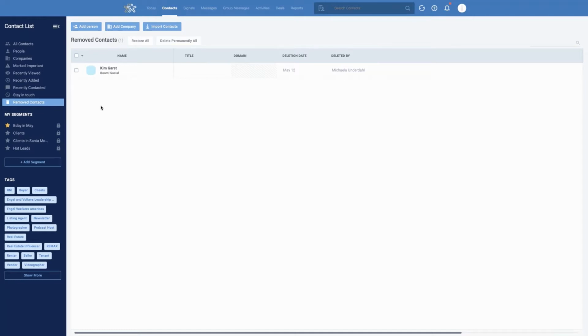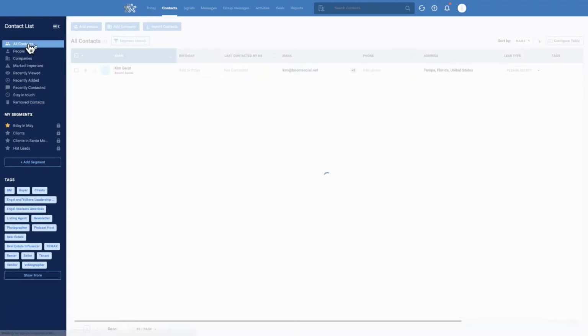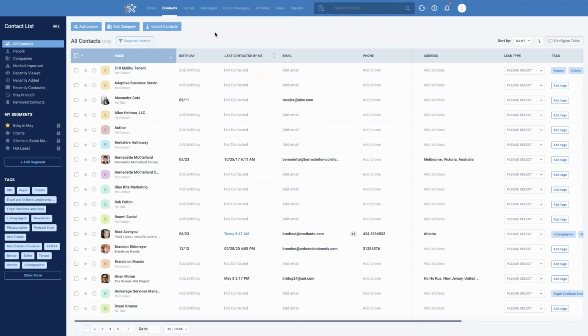In our removed contacts folder, this is where you'll be able to recover any previously deleted contacts that maybe you didn't mean to delete. By default, they will stay there for 60 days, but the account admin can change it to something else. So when we go back to all contacts, I want to cover the segmentation.